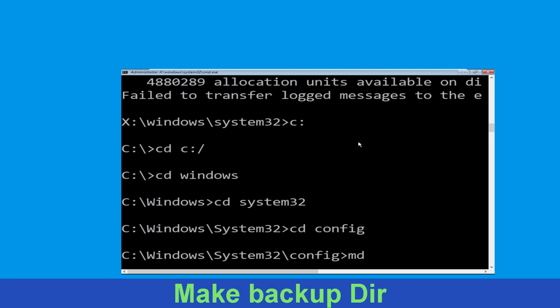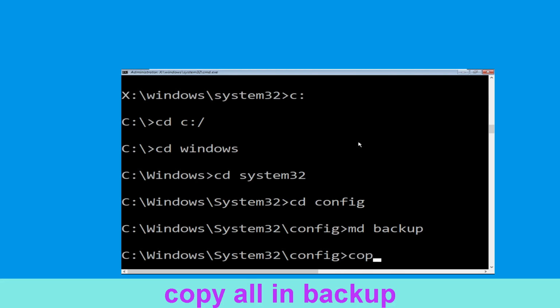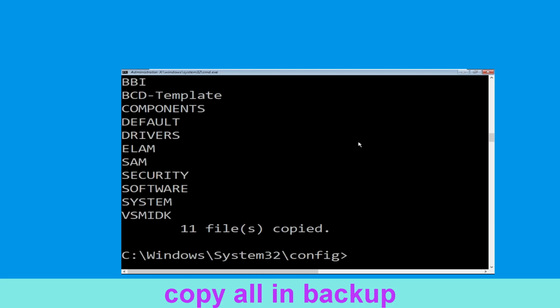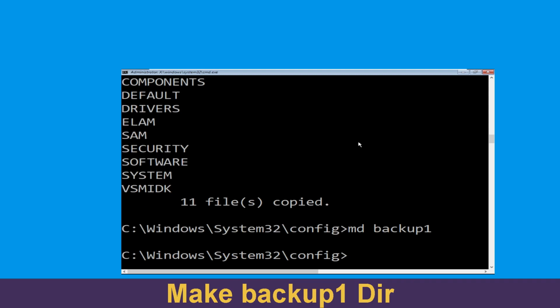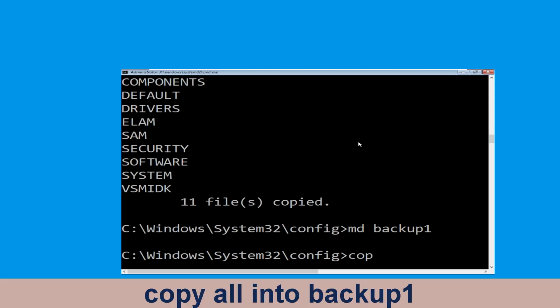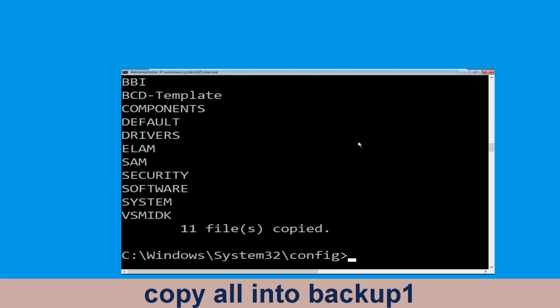Now type md backup and simply hit enter. Now type copy * backup and simply hit enter to execute the command. Now type md backup1 and simply hit enter. Once we are here, we need to execute this command. Type copy * backup1 and then press enter from your keyboard to execute this command.